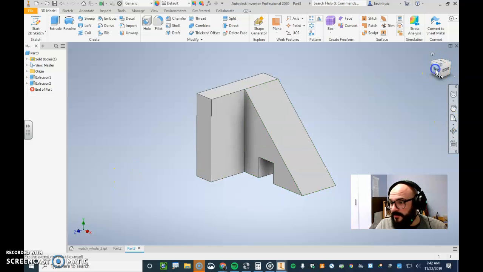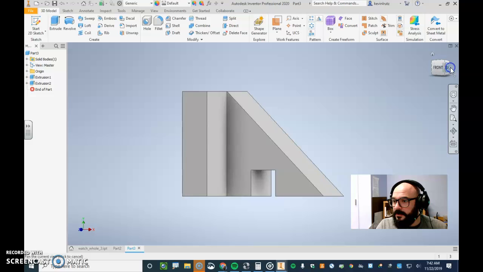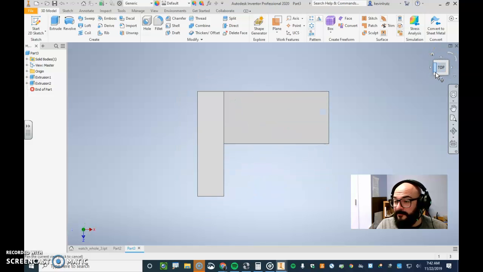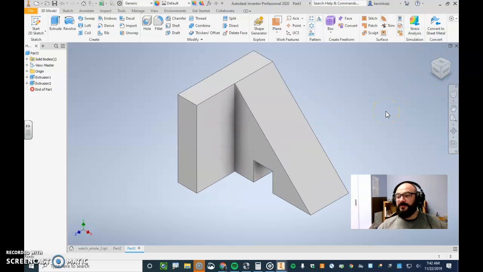And now I can use my view cube to see a front view, a side view, and even a top view. Now I'm going to go home to my isometric perspective.